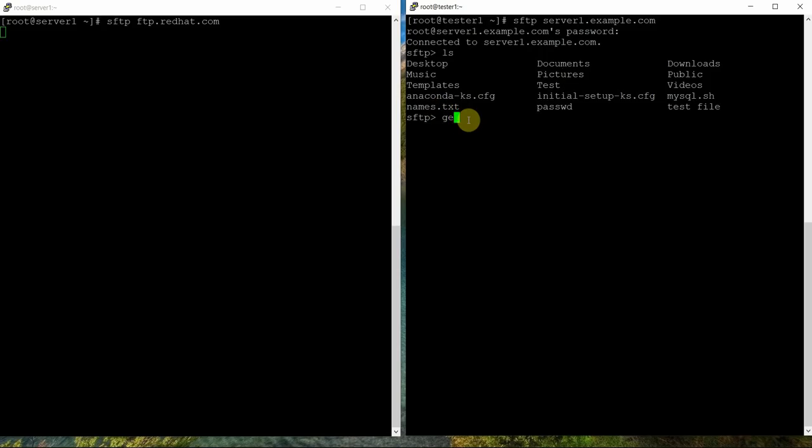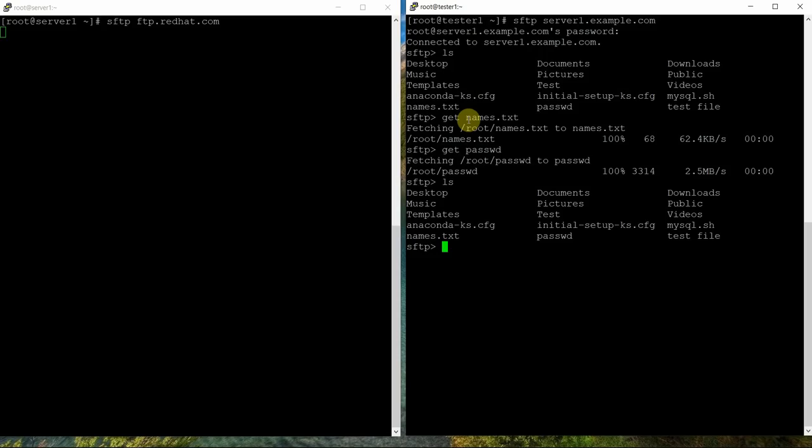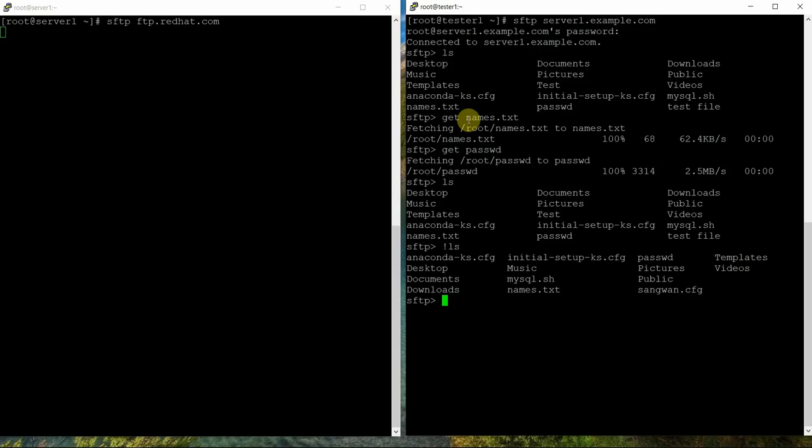So let me get these files. Get names.txt and I got the file. Get fastwd file and it got the file. So if you want to get a directory, you can try with mget. The ls command will display all the files, and if you want to display the local files, you can type ls with the exclamation mark. Similarly, to quit from here, lftp works the same way.